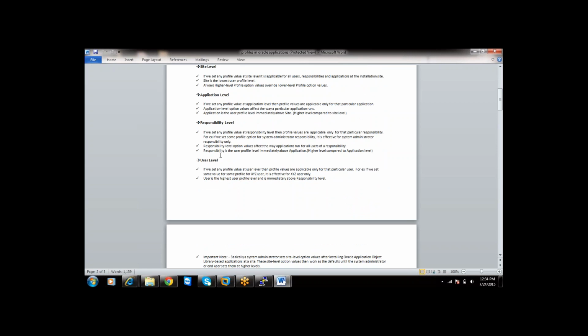Always, the site level has lower precedence than the application level. It means if any value is set at site level, it is applicable to all users in Oracle applications. But if any value is set at the application level, the application level profile option overrides these particular application level users. So the site level profile option value will be overridden by application level when you set both. When you set site level, application and responsibility level, the responsibility level will override application level. So the application level will override site level.